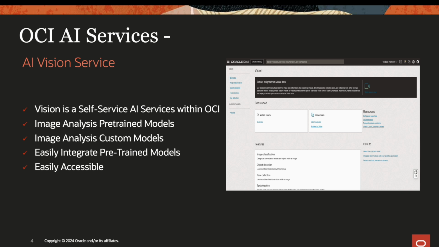There are two types of models: pre-trained models and custom models are supported. Image analysis pre-trained models include object detection, image classification, face detection, and optical character recognition. Whereas image analysis custom models include custom object classification and custom image classification. Oracle Cloud Infrastructure Vision is a serverless multi-tenant service accessible via console, REST APIs, SDK, or CLI.